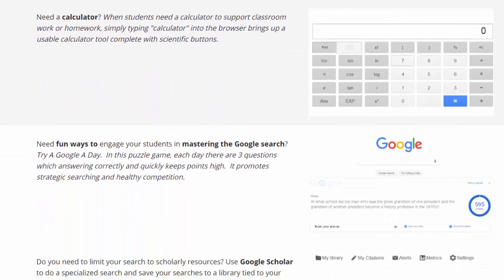So the next thing is Google A Day. We are really surprised that a lot of people still have never heard of Google A Day, and it's been around a while. But what Google A Day is, is a puzzle game where every day there are 3 new questions. The 3 questions are designed to help you learn to search better. So it's a strategic searching competition. They get 3 questions, and they're given some points. The faster they find the answers to those questions and answer them correctly, the more points they get.